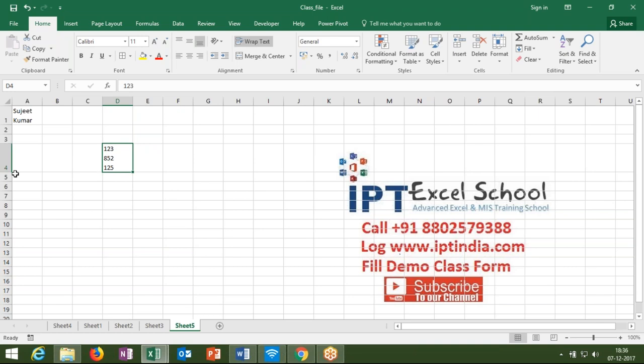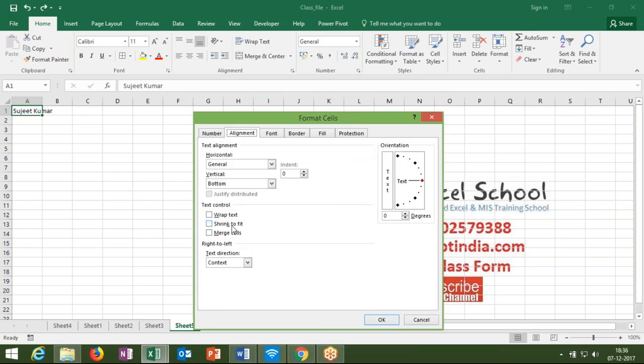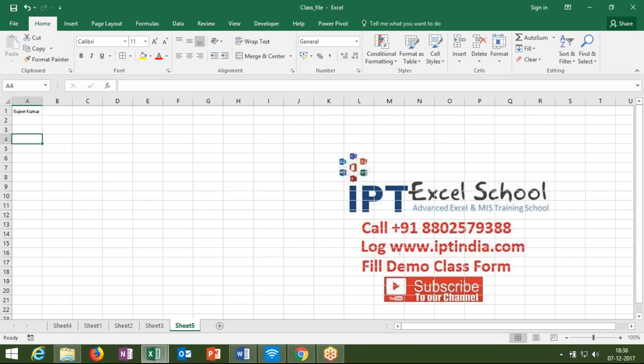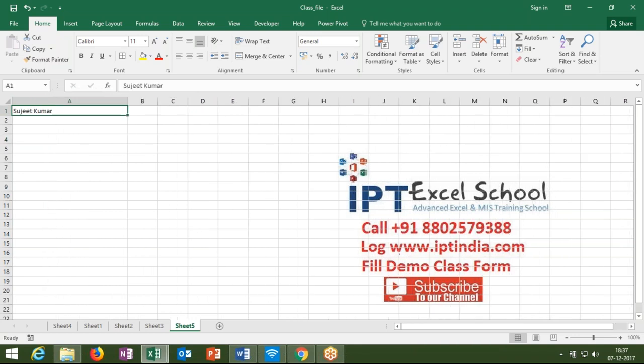But this increases the row size. I want to not increase any row size and not increase any column width. I want our text size to fit according to the column width and row width. For that, apply the shrink to fit in the alignment tab. Click the alignment, and this is the shrink to fit. Click on shrink to fit and press OK. Your text size will decrease. Then when you increase your column size, the text size will also increase, but only up to the original size, not bigger.